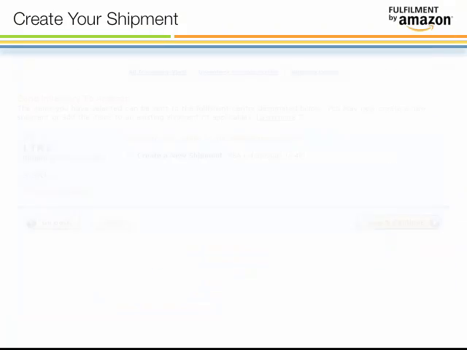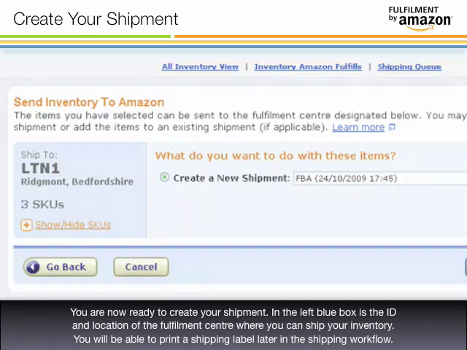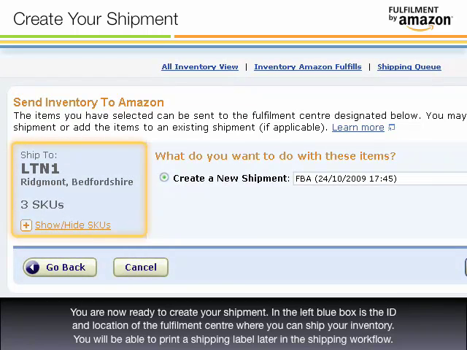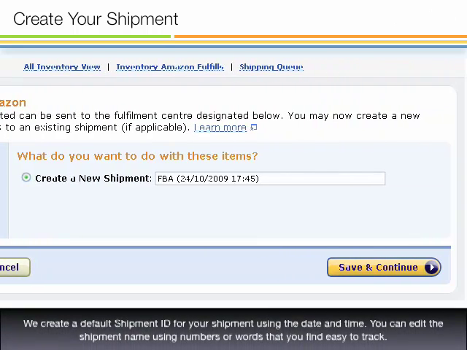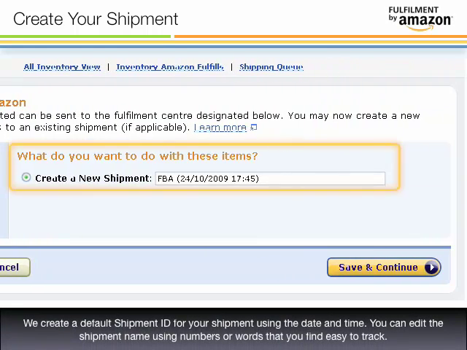You are now ready to create your shipment. In the left blue box is the ID and location of the fulfillment center where you can ship your inventory. You will be able to print a shipping label later in the shipping workflow. We create a default shipment ID for your shipment using the date and time. You can edit the shipment name using numbers or words that you find easy to track.